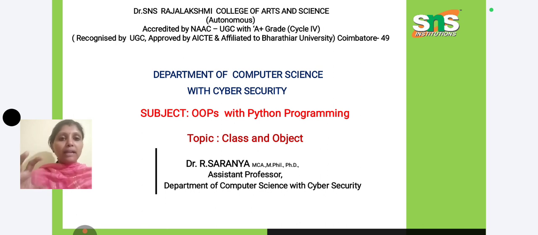So for that we are going to embed features in order to develop software, like class and object, polymorphism, inheritance. So these are the OOPS features in order to create real-time software development. So first let us see what is meant by class and what is meant by object.